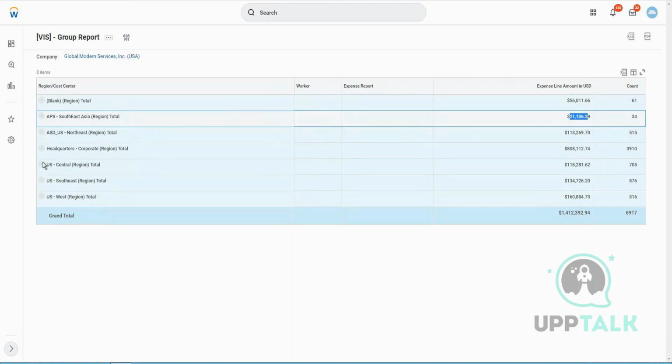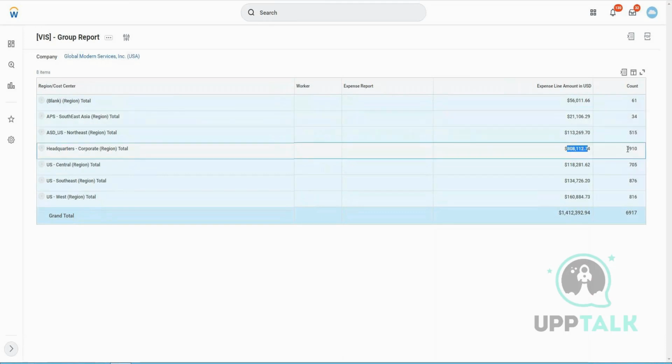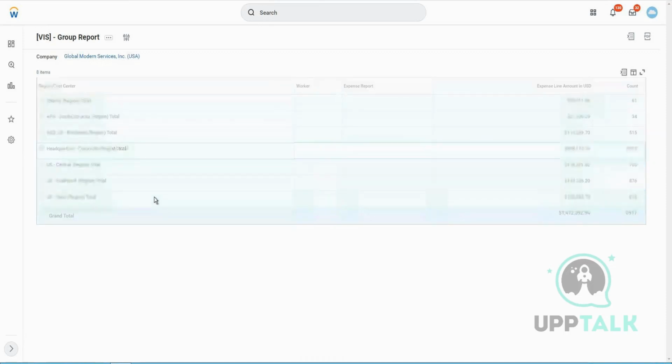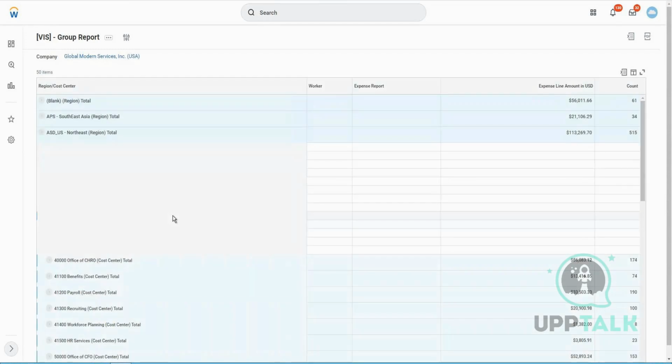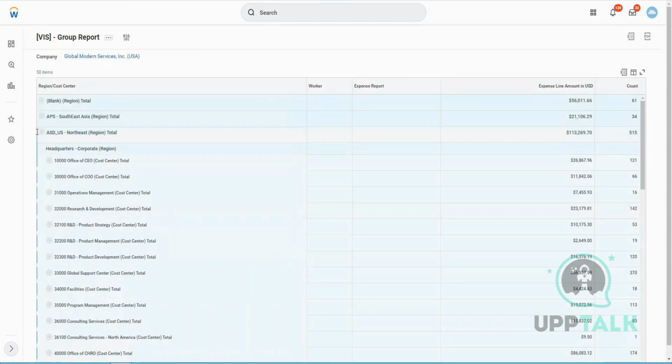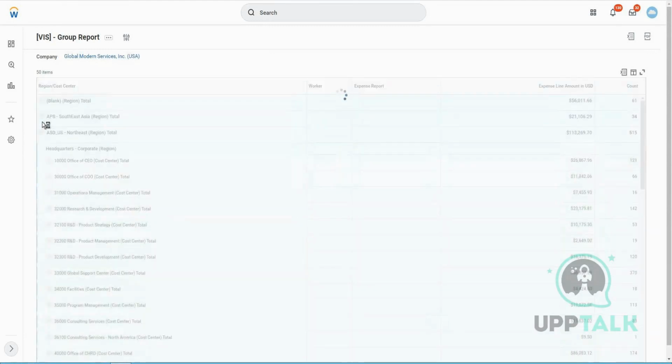Make sense? Or in the headquarter region, there is 800,000 plus expense line amount with approximately 4,000 expense reports. When I click here, it will open up, and the first value is a region and then a cost center. Oh, this is not good. Okay, let me close it down and I'll do it for the smaller number so that it will be easy to explain.